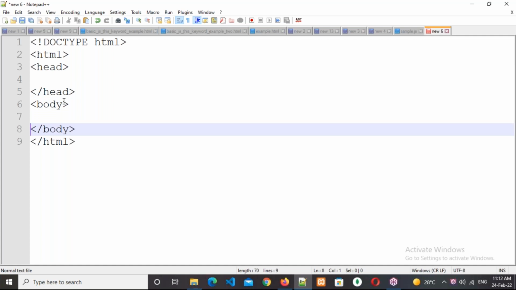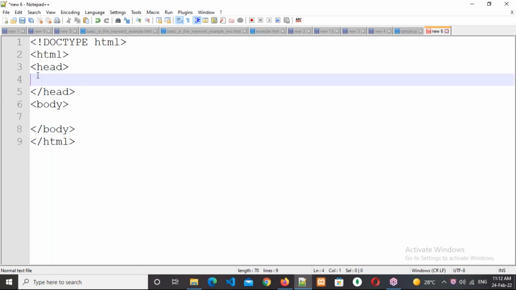That means what is the working culture? So what is the purpose of the head tag? The purpose of the head tag is we need to provide the information related to our web page through the head tag only. We need to provide the information related to our web page in the head tag.